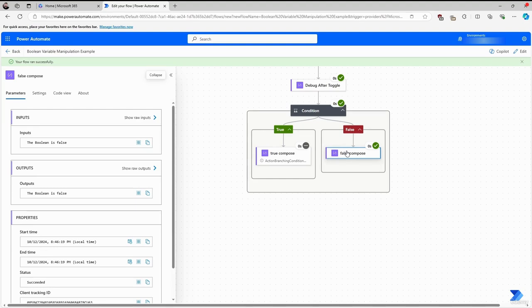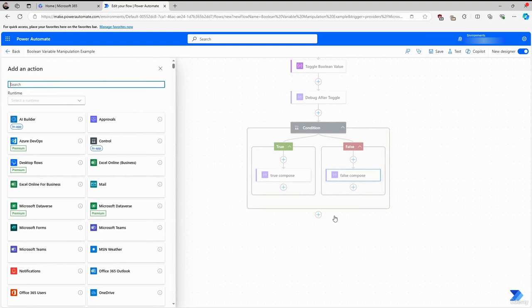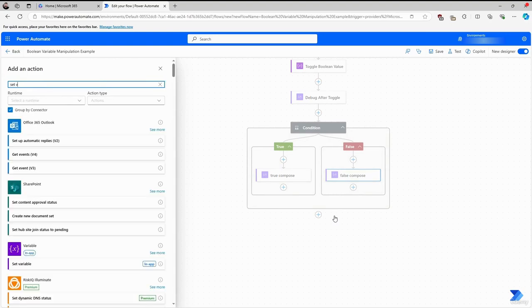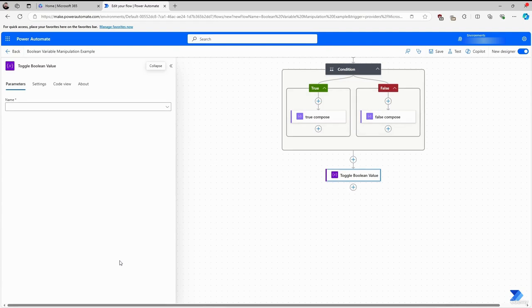Resetting the Boolean. To demonstrate the versatility of Booleans, let's reset the Boolean variable back to true at the end of the flow. To do this, add another set variable action. Set the variable to myBoolean. In the value field, enter true. Name the action Reset Boolean to true.